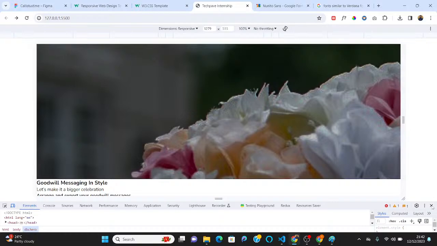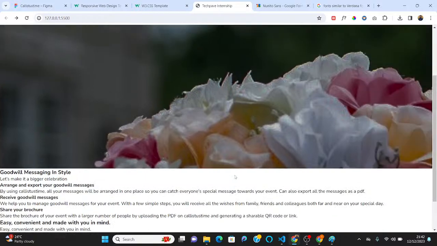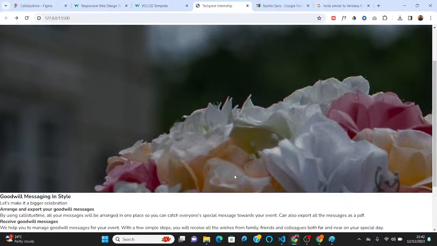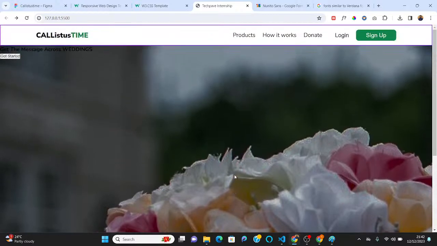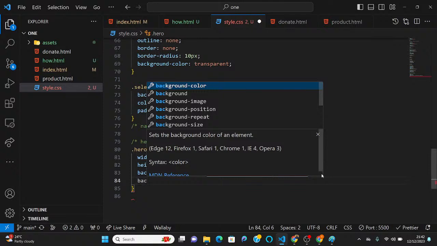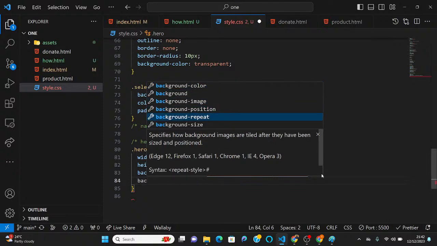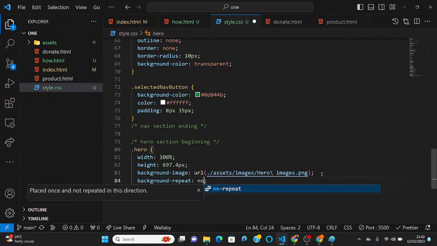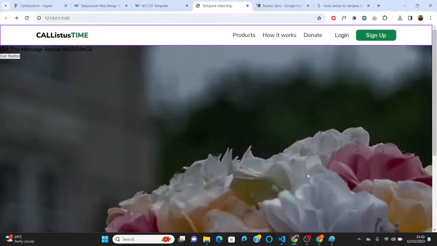So let's remove this. This is the look. So what am I going to do now? Don't worry about how it is. I'm going to do background repeat. There are some things I'm going to arrange. No repeat. Why am I putting no repeat? So that it will not repeat what is here.